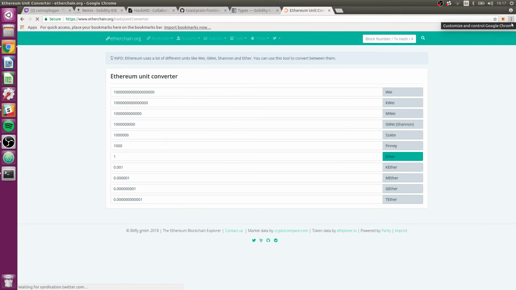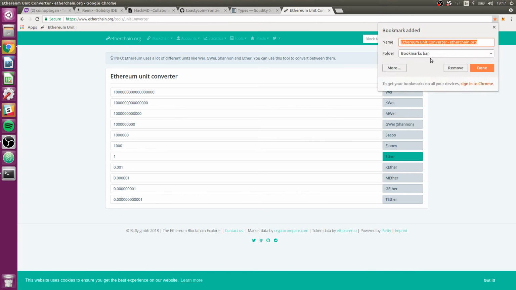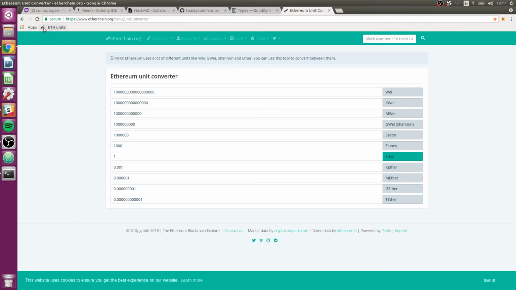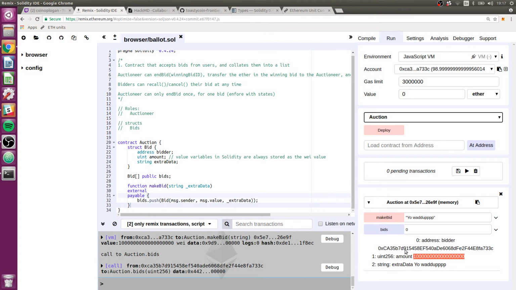I'm going to actually bookmark this right now. Bookmarks bar, units. There we go. So that'll be nice. We can put in here. Yep, looks like that's 1 Ether. No big surprise there. Back to Remix here, and yeah, this is my address, CA3.